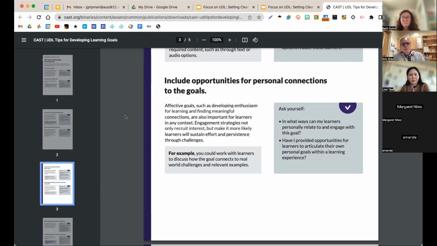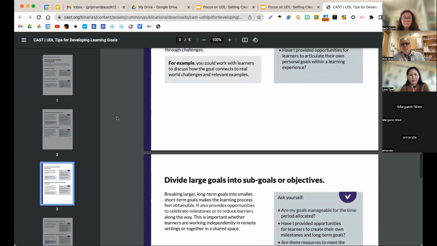Sometimes you're like, no, you need to learn the life cycle of a butterfly, and that's what this unit is about. But how can students really engage with that and take some ownership of the goals that they're trying to meet? And there's some interesting ways to be able to do that.